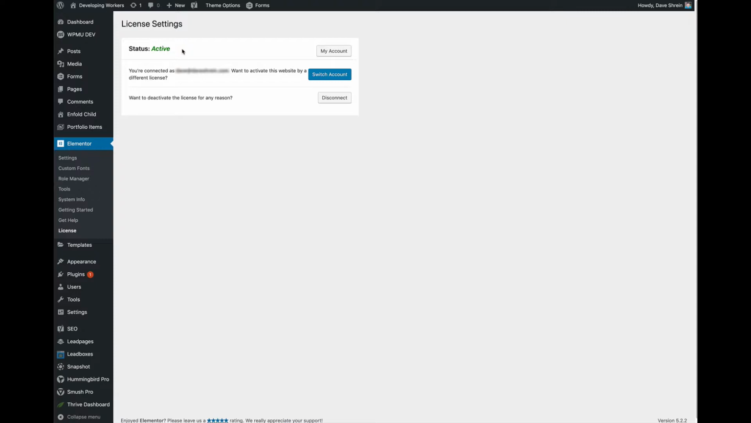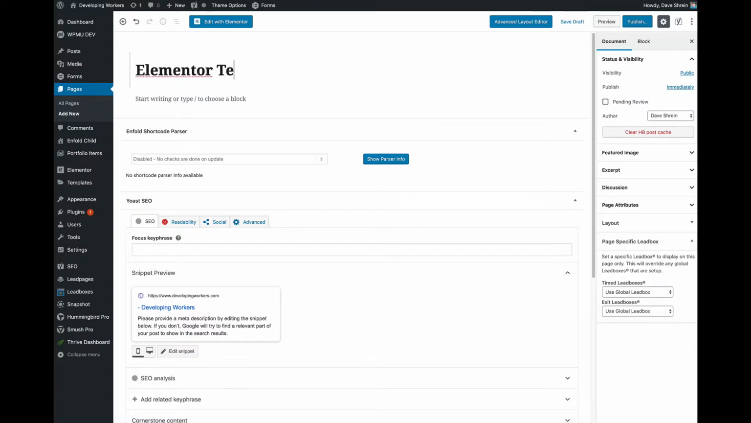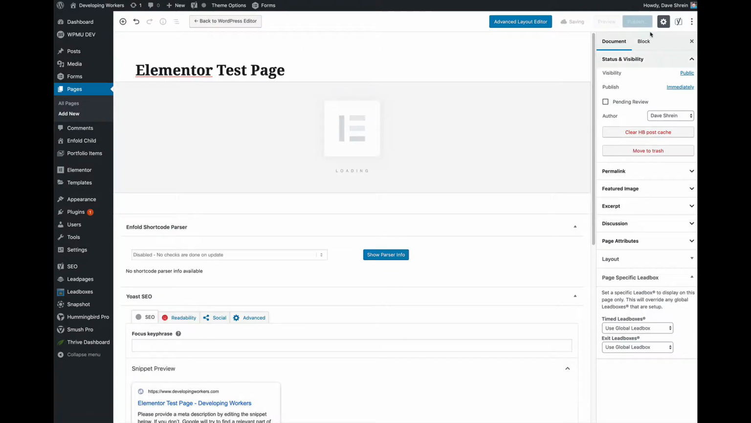And the last thing that we're going to do to verify that Elementor is going to run without any problems, we're going to go to Pages. We'll select Add New. We'll go ahead and actually give it a title. We'll call this Elementor Test Page. And then we will select Edit with Elementor. It'll save a draft of the page, and then it will open up in Elementor.